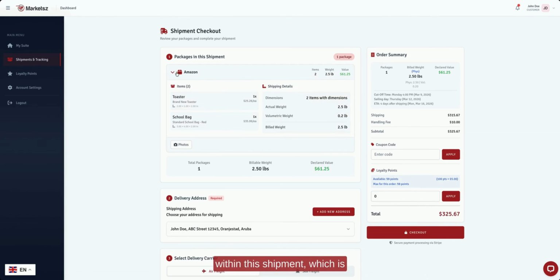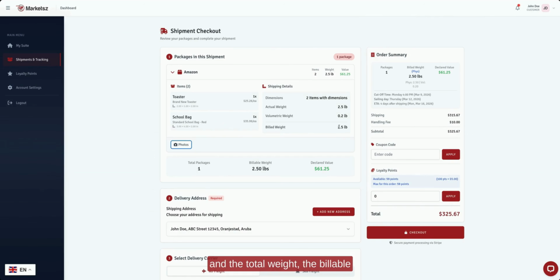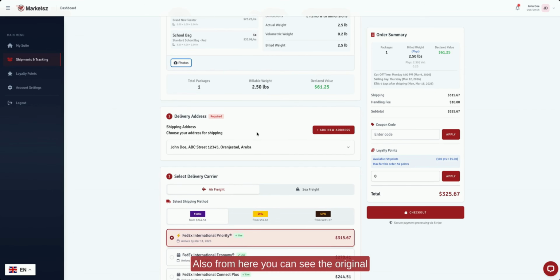From here, you can first see the packages within this shipment, which is an overview of all of the items. You can click here again to see the photos of those items, the total weight, the billable weight of these items, and the total real value of these items also.